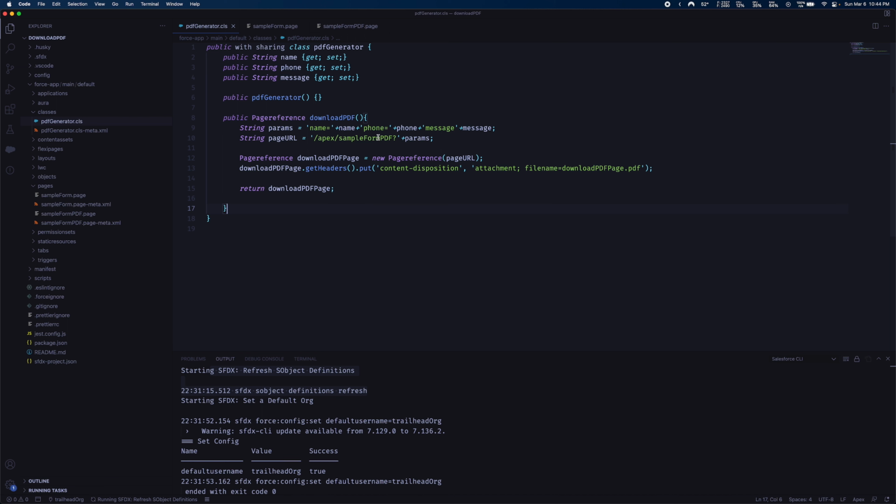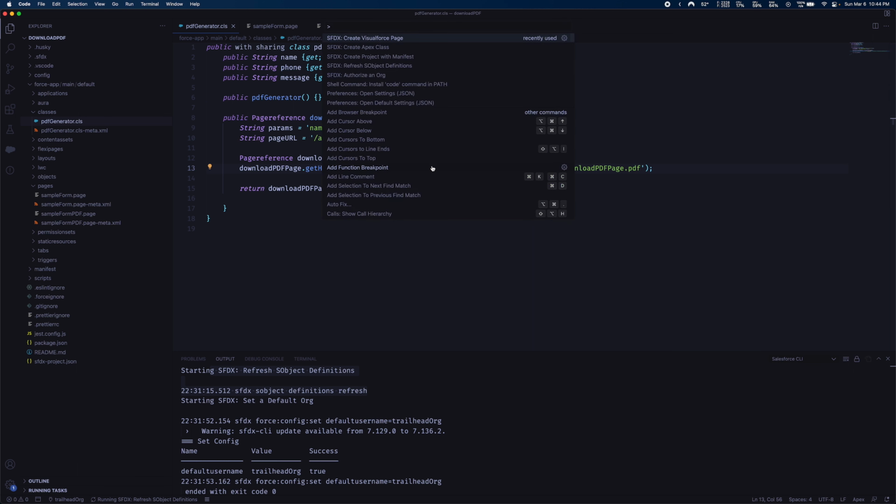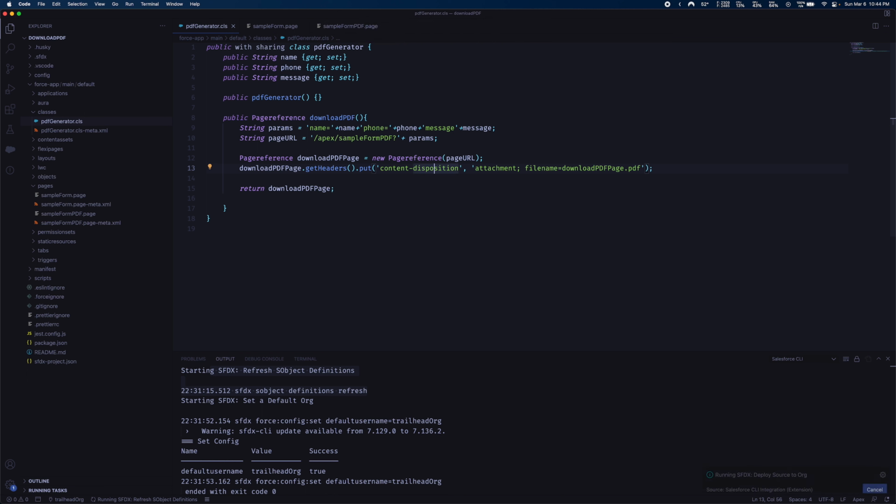Okay, so if we didn't make any mistakes, all of this code should work once we deploy it to our org. To do so, I will first deploy this Apex class. So let me run that command for it. We will do deploy source to org. Hopefully that works the first time. And yep, that works.